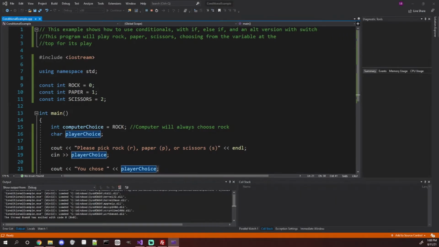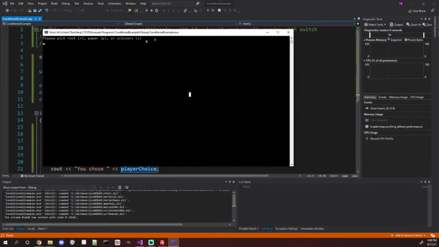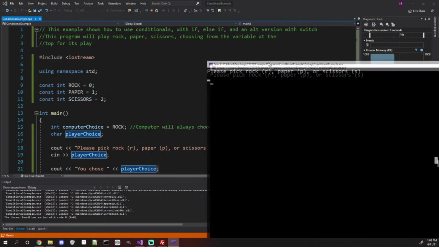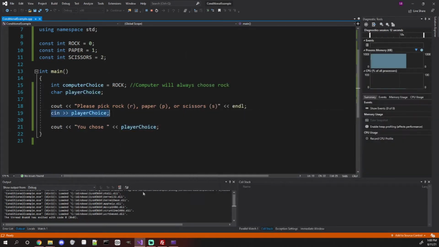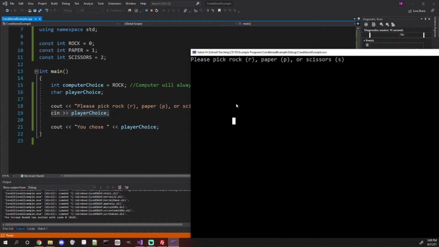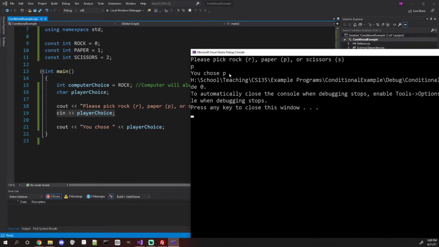Okay, it's running now. I'm going to go ahead and move this over. And you'll see it gets to the line where it says, please pick R, P, or S, and then it's waiting at this line for us to type something in. So now I'll simply type something in. Let's just say we pick P. And I'll say, I chose P.